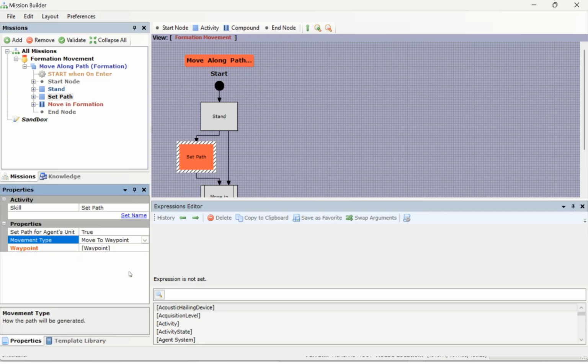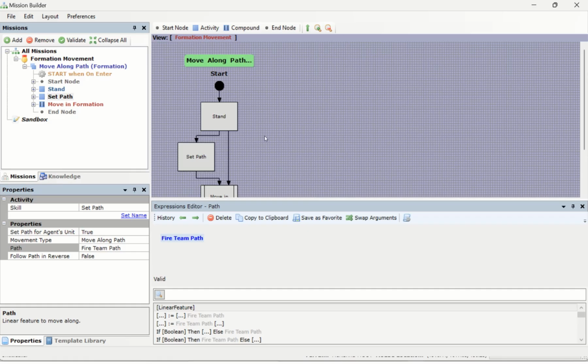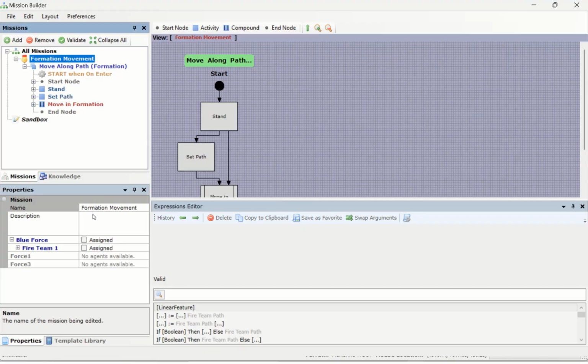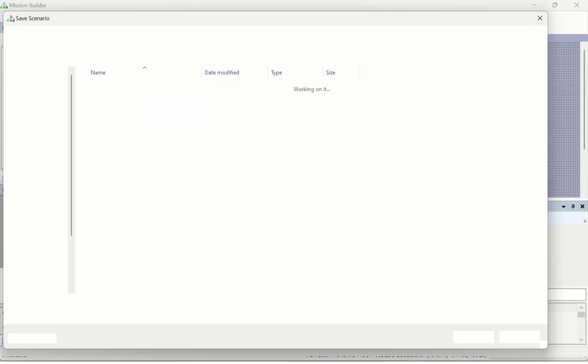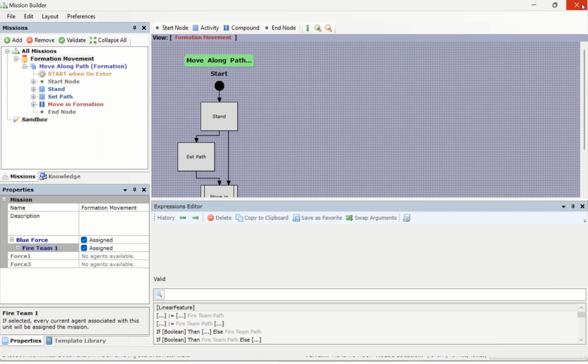Currently, movement type is move to waypoint, which would just have the fire team move to one specific point. I'm going to change that to move along path. And I'm going to set the path to be fire team path. Alright, this is looking pretty good, but we also have to assign this mission. So I'm going to click on Formation Movement and assign it to Fire Team 1. And I'm going to hit Save Scenario. I'm going to call this Tutorial 2. And I'm going to close Mission Builder.